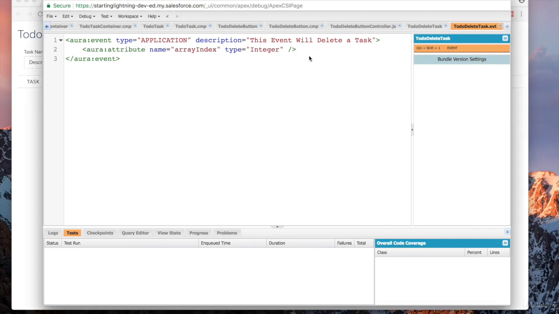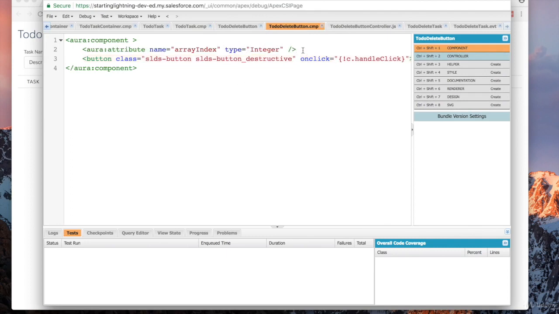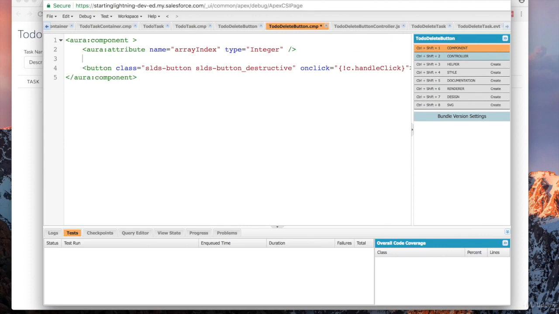So now we need to fire this event when that button is pressed. So let's go to our to do delete button. In order to fire an event, our component has to be registered to do so. So what we can do is aura:registerEvent name equals deleteTask, and then type equals c:toDoDeleteTask, and then close that, save.